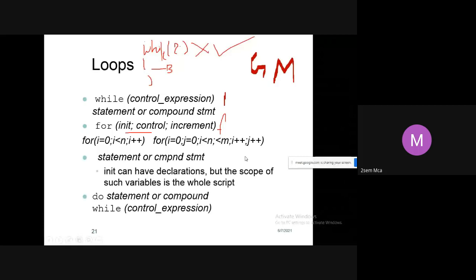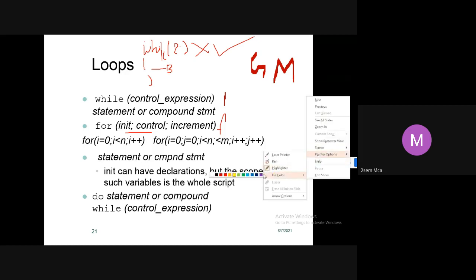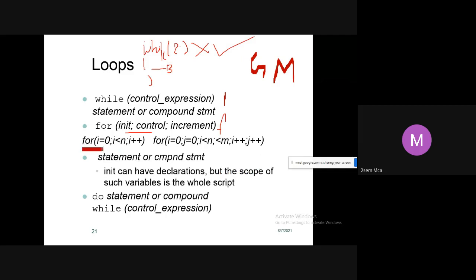Yes, students, according to the syntax, I have written this statement: for i = 0; i < n; i++. And I have written: for i = 0, j = 0; i < n; j is missing, a typing mistake, students. Here you assume j; j < m; i++, j++. Yes, both the statements are true. Both the statements are correct.